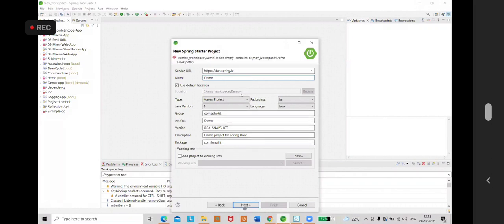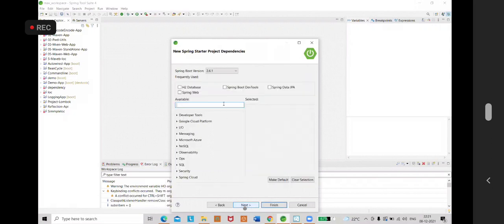Different name. I'm adding the dependency here. More dependency we need to add. It's loading. One more dependency is missing, sir. I forgot which dependency. Lombok. Yeah, Lombok, exactly.